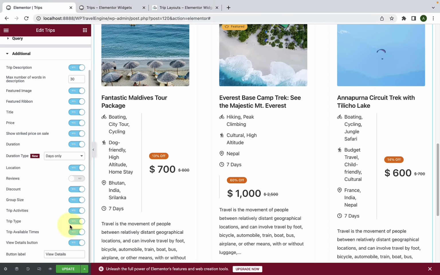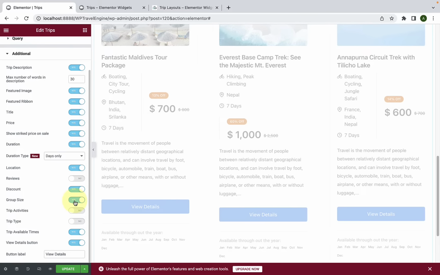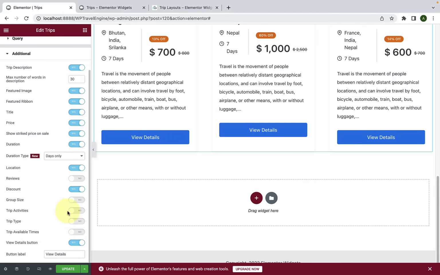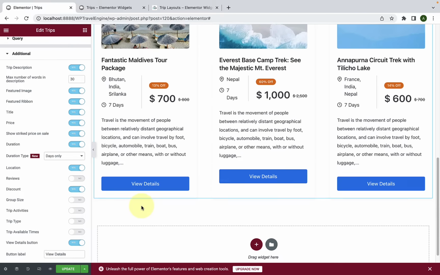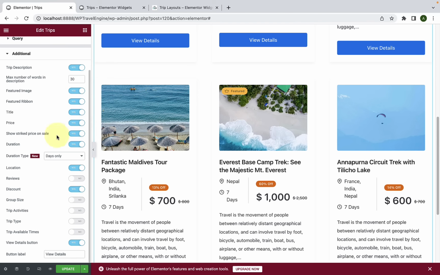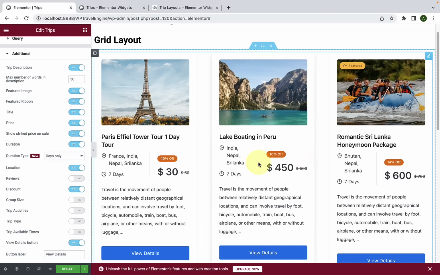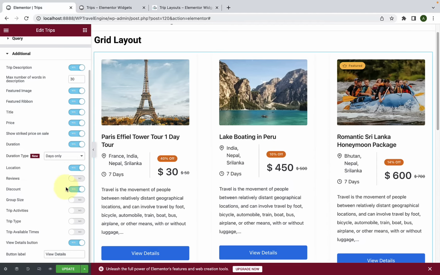For now, I'm only going to display the View Details button, and I will disable the rest of the options by disabling the toggle. The options that you select from here apply to all of the trips that display here on the right hand side. You can also change the button label from here. Just remove the label that is already here. Then you can add in the label of your choice.